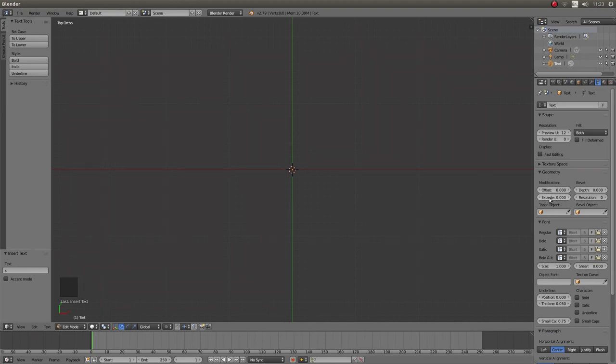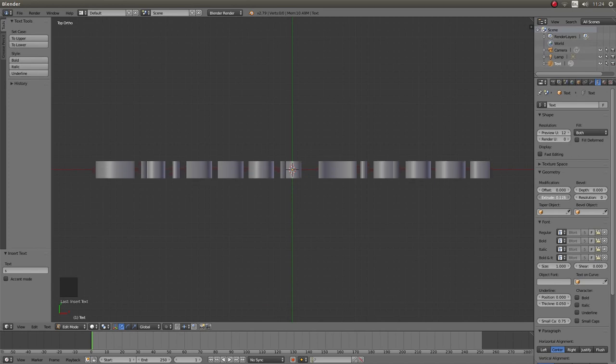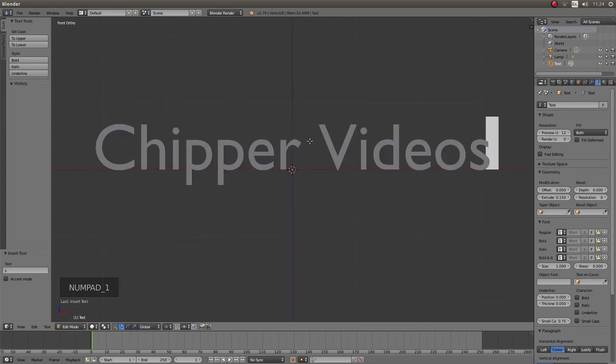Now in the box that says extrude, hold down your left mouse button and just move your mouse to the right and extrude your text out to something that you are reasonably happy with. So I don't know, we'll take this out to 0.150. You can manually type this in as well if you left click in the box. Okay.